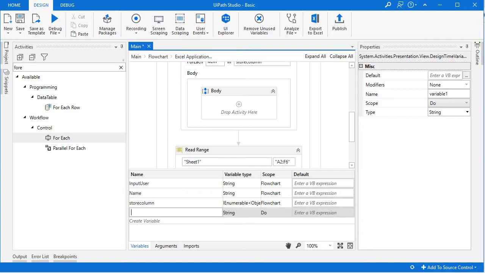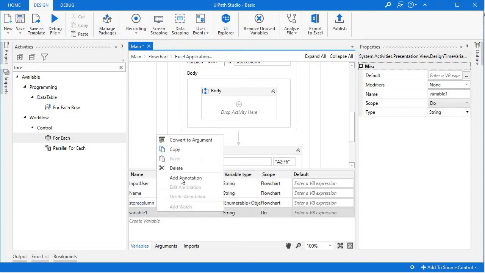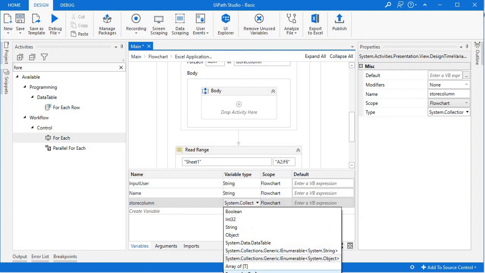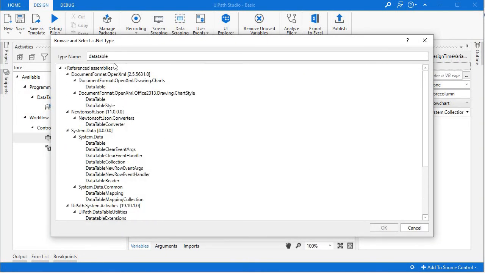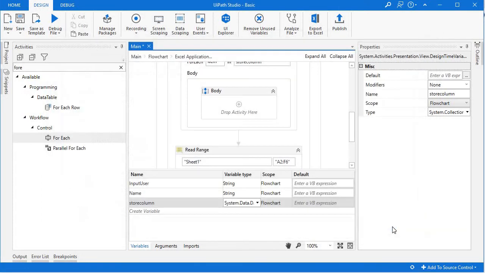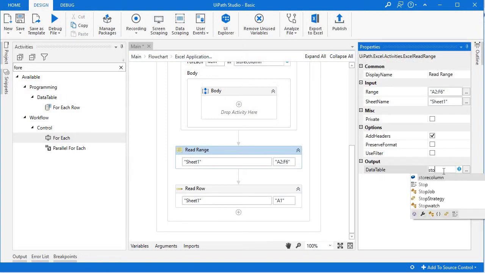I am using the same name. Just change this variable type. Browse the type and select data table. So many options are there, but we need to take this System.Data.DataTable. Okay. And here we need to declare it.